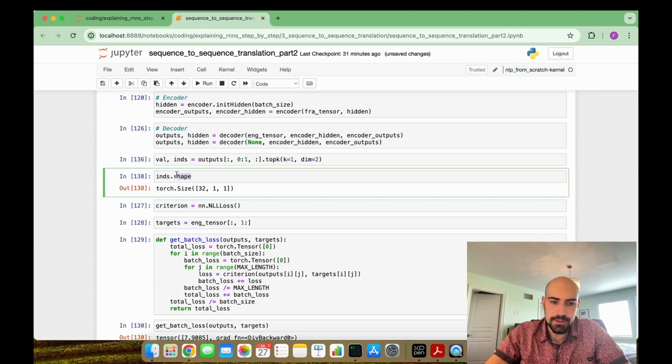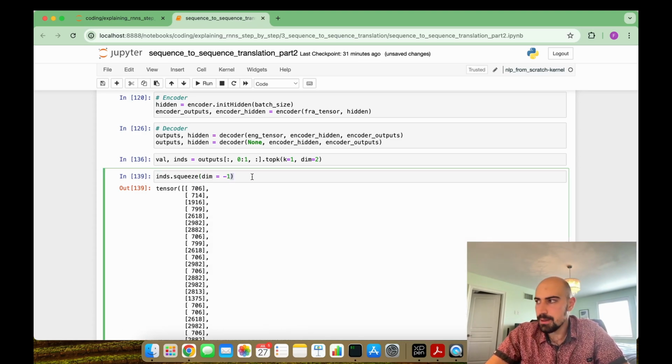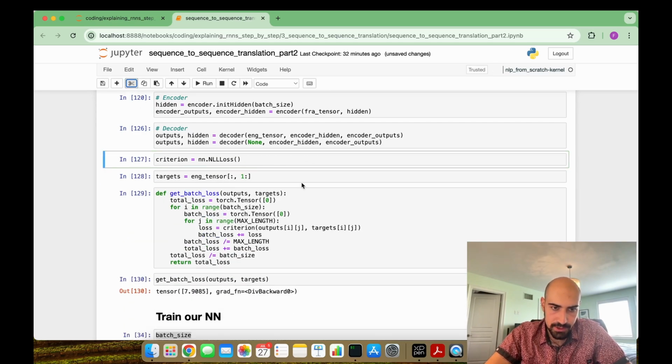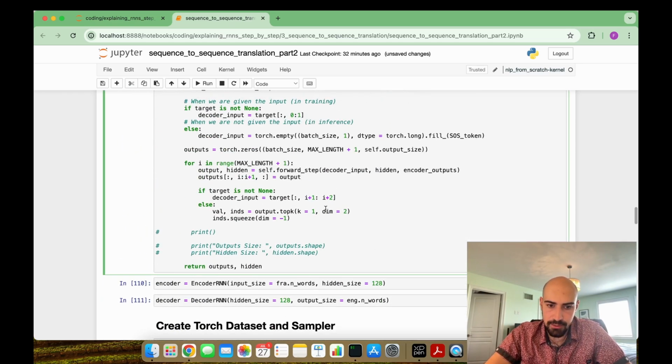We don't need that extra dimension anymore, so we can squeeze out that last dimension, okay? And now we have the correct dimension. So now we have a single prediction for every single one of the sentences in the batch, okay? So that's why we do that, because when we call the top k function, it adds an extra dimension. So we want to just squeeze it out to make sure that we retain our original dimensionality. So this is going to be our decoder input.